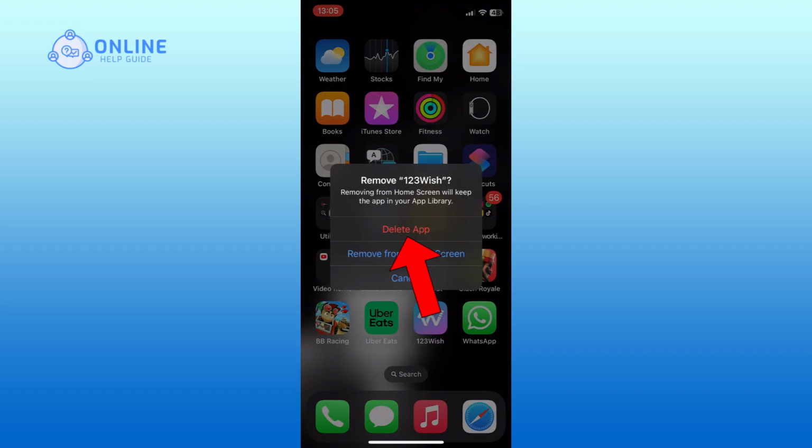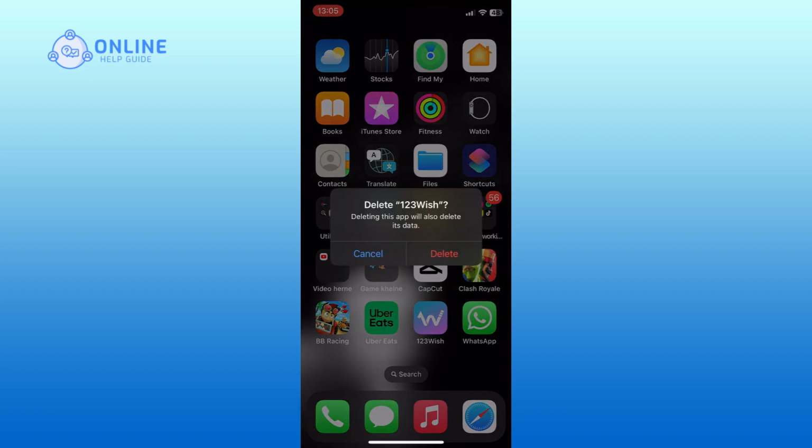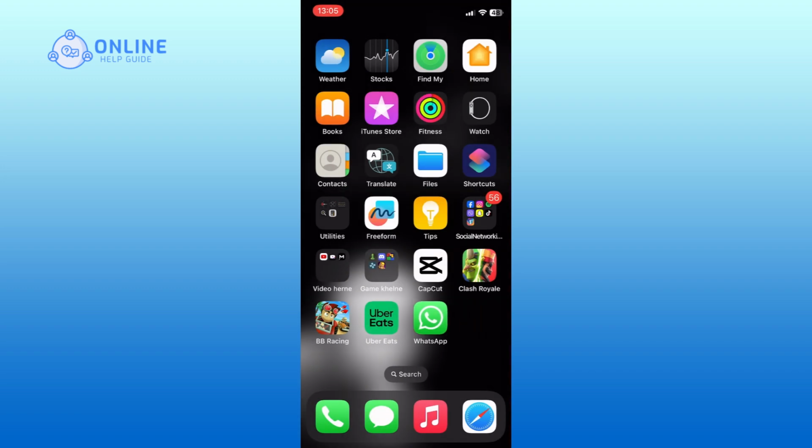Choose the Delete App option to confirm that you want to uninstall the Wish app. Finally, tap on the Delete option and now the Wish app will be uninstalled from your device. And this is how you can uninstall Wish app on iPhone.